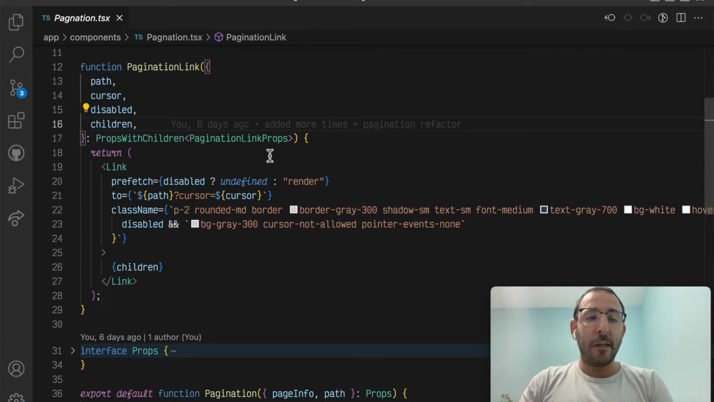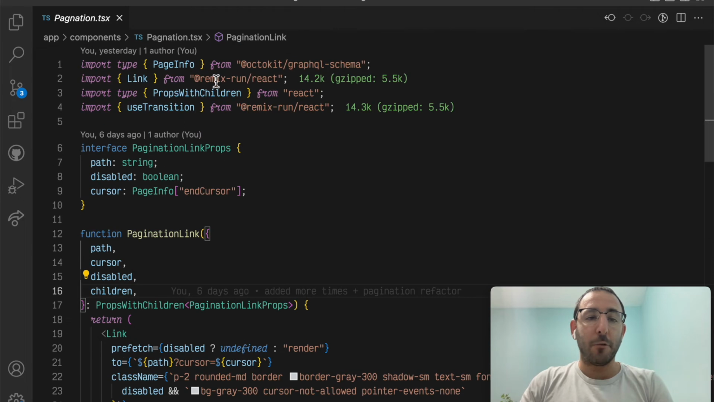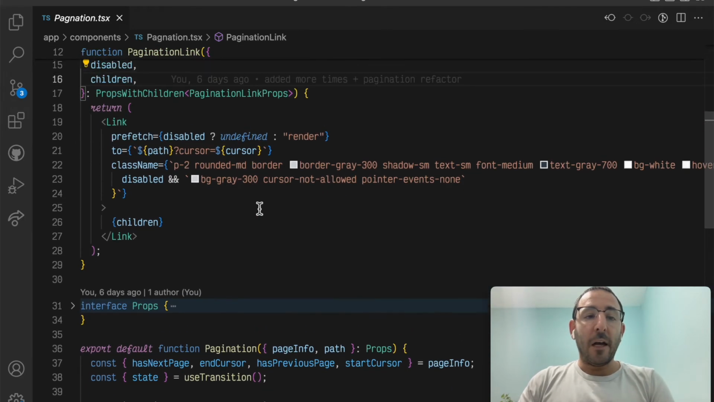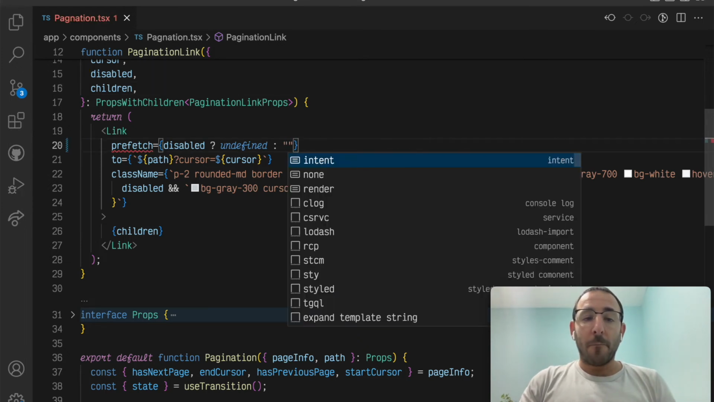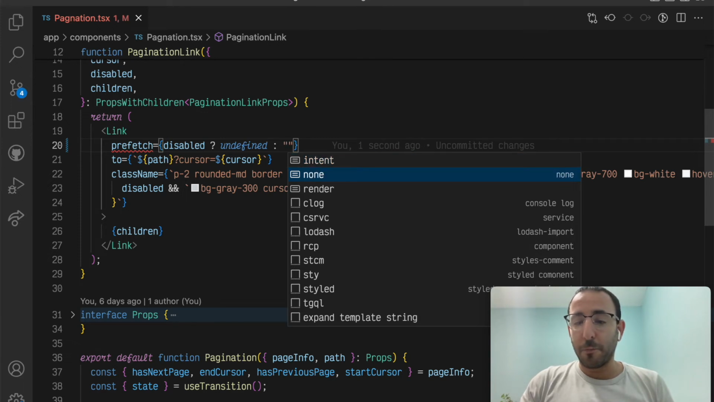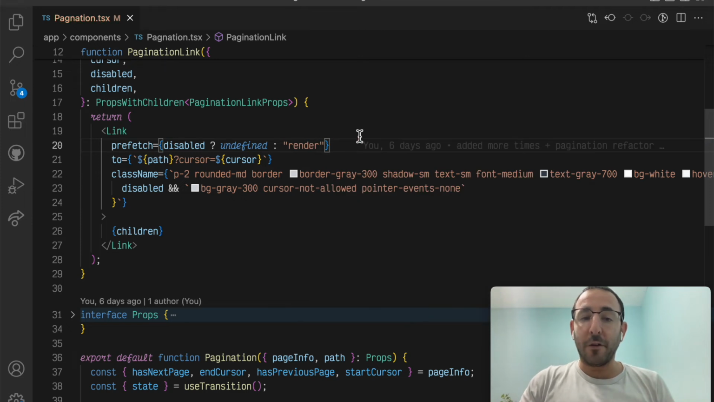We've got this link component, which comes from remix.run React, and it has a prop called prefetch, which has a few options. So we can prefetch none, which means it just won't prefetch the data. And we can prefetch on render, and we can prefetch on intent. So I'm using prefetch on render. So first of all, what does it prefetch?